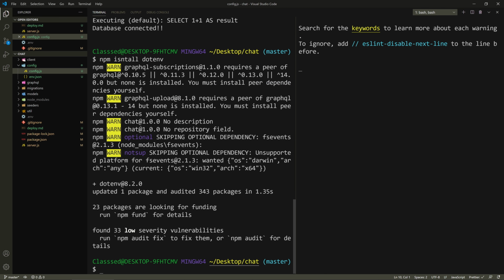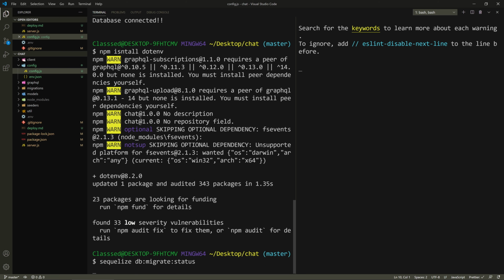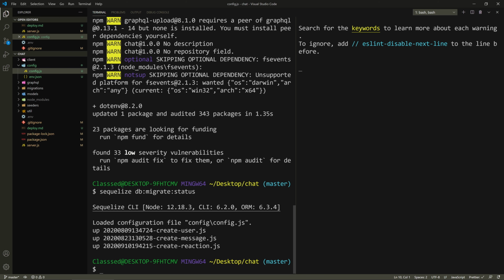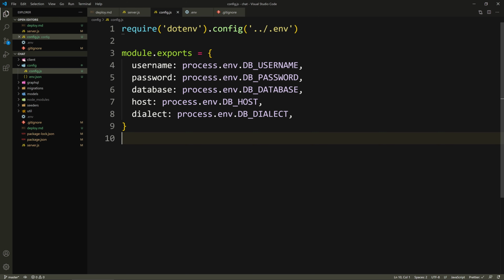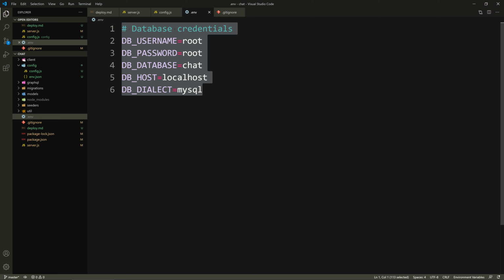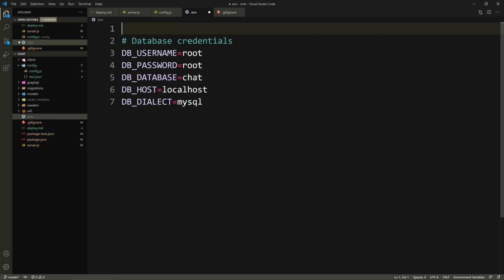We can test it. Let's go to our terminal and we can just say sequelize db migrate status just to check that sequelize, the CLI, can actually use this configuration. Cool, it works just fine. Okay, so I'm actually going to copy all of the contents from here. Actually, I forgot we need to add a node env, so NODE_ENV. And here we're in a local environment, so we'll say development.